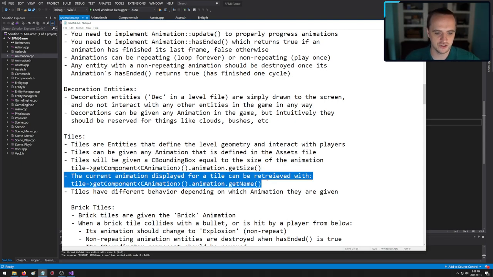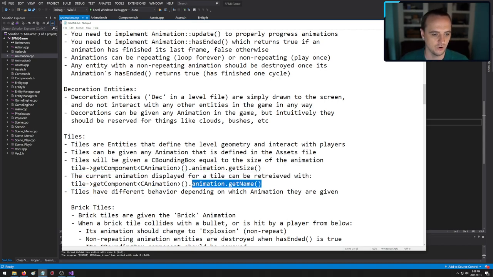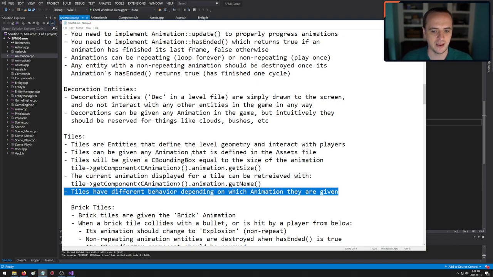The current animation displayed for a tile can be retrieved with this. So for example, if you wanted to know, hey, is this a brick animation? Is it an explode animation? You can get the name of the animation by doing this. And tiles have different behavior based on which animation that you give them.